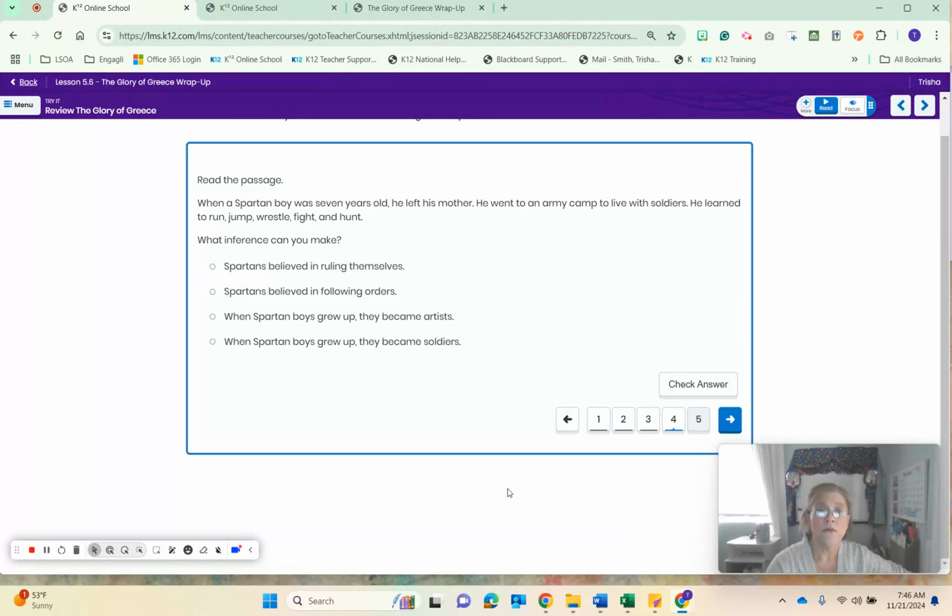When a Spartan boy was 7 years old, he left his mother. He went to an army camp to live with soldiers. He learned to run, jump, wrestle, fight, and hunt. What inference can you make? Spartans believed in ruling themselves. Spartans believed in following orders. When Spartan boys grew up, they became artists. When Spartan boys grew up, they became soldiers.